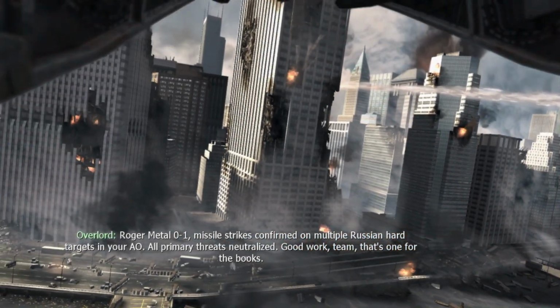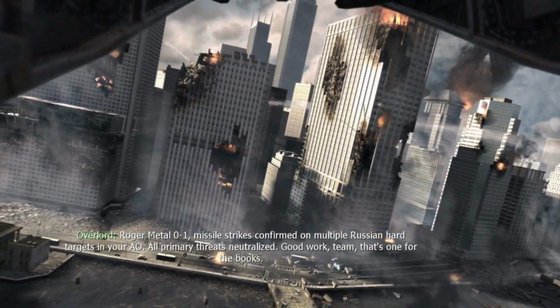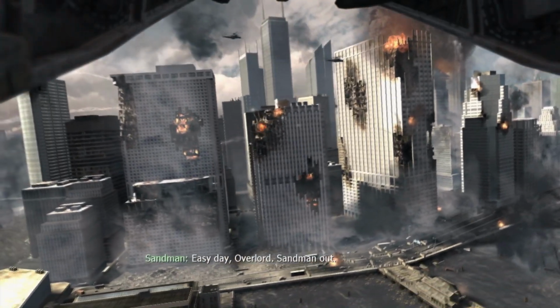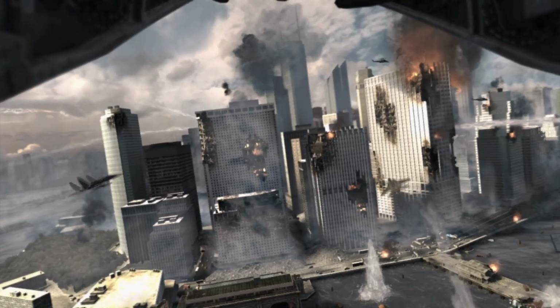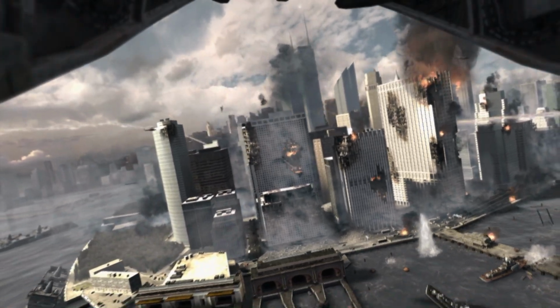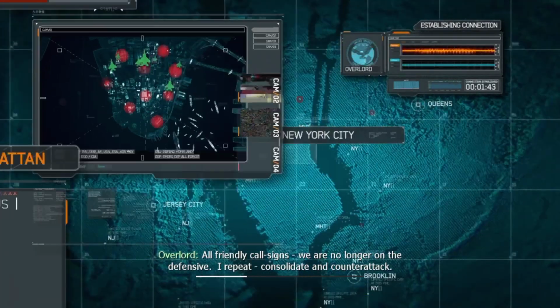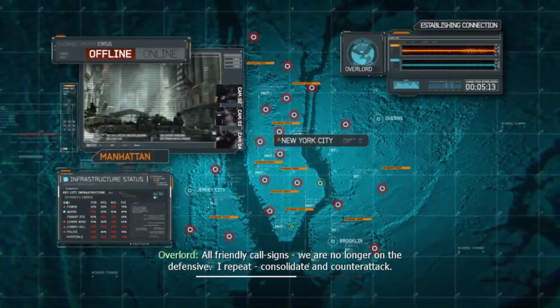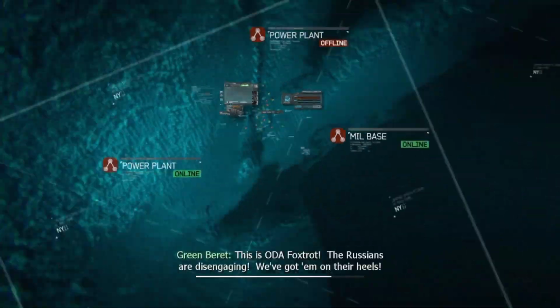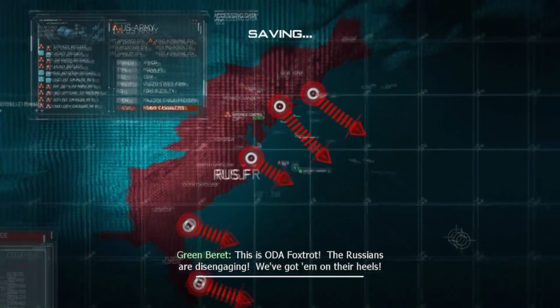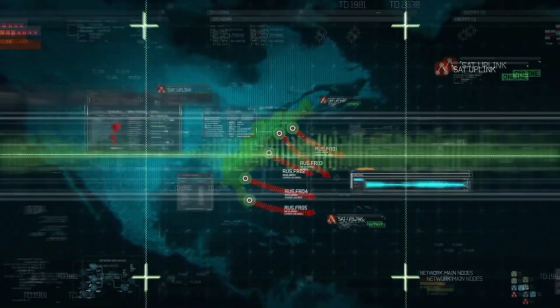All primary threats neutralized. Good work, team. That's one for the books. Even though there's still Russian helicopters floating around. Yeah, maybe someone wanted to deal with that? Just me? I just saw the ferry terminal. Like, I know that means nothing, but I noticed they're like, oh, hey, I know that! I've been to that place. I repeat, consolidate and counterattack. This is 08 Foxtrot. The Russians are disengaging. We got them on their heels.